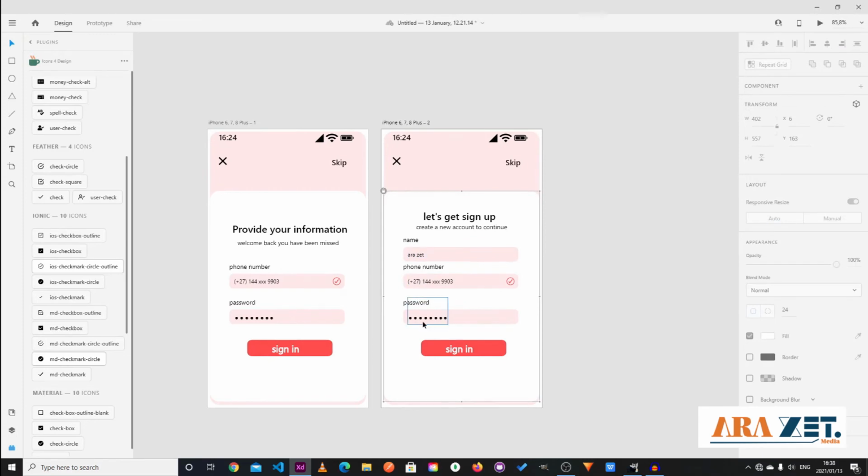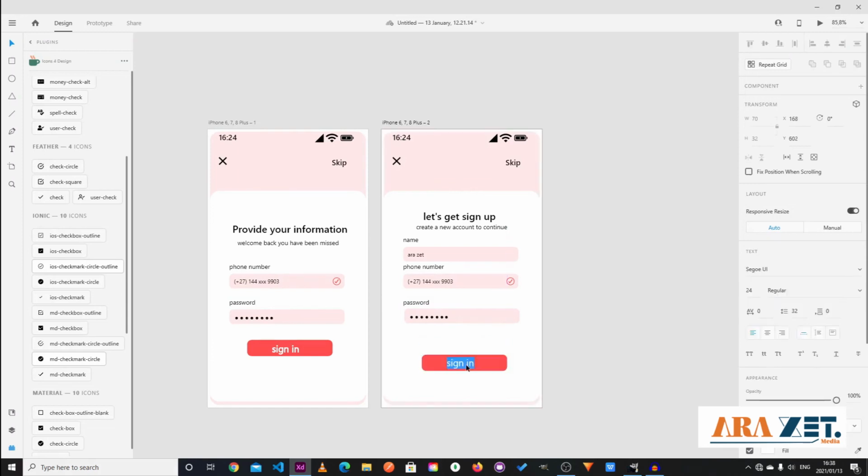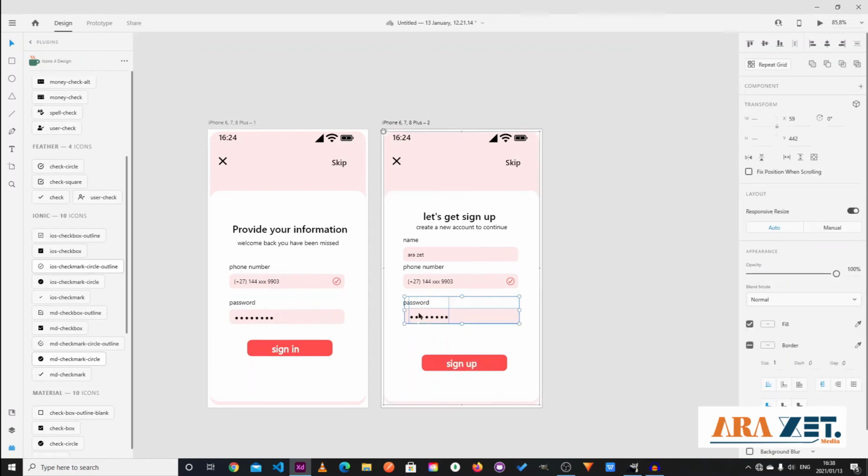Then it will be like this. So I'll grab these two. Okay, so this button, I'll grab it, just push it a little bit down here. So this one is no longer sign in, so that will be sign up. So this button is now sign up, and I'll grab these two. What's going on here? Just Control Z.